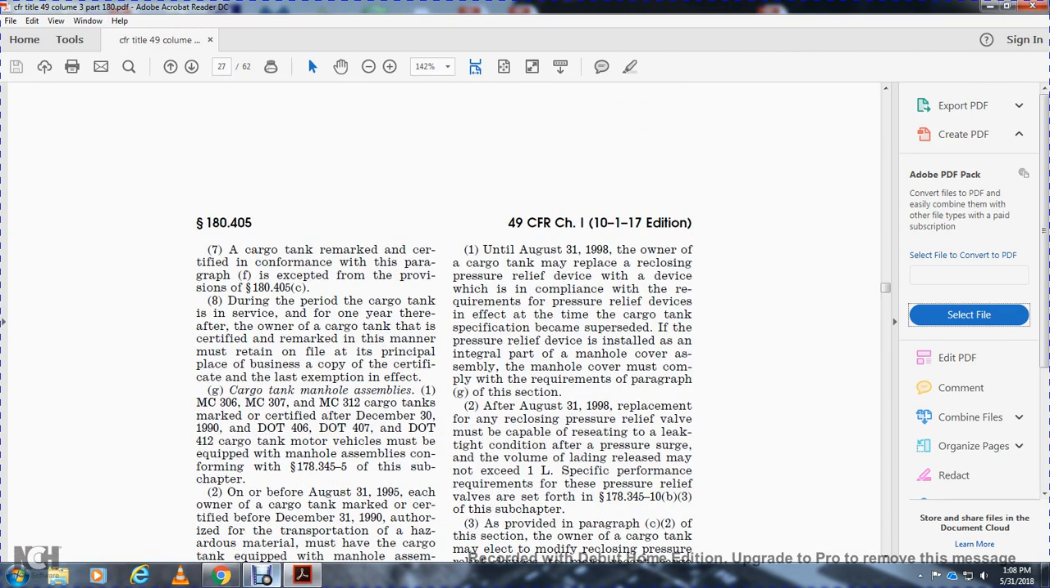7. A cargo tank remarked with the certification in conformance with paragraph F as described in the provisions of 180.405(c): during the period of the cargo tank certificate and 1 year thereafter, the owner of the cargo tank must retain on file at the principal place of business a copy of the certificate, less the exemption in effect.